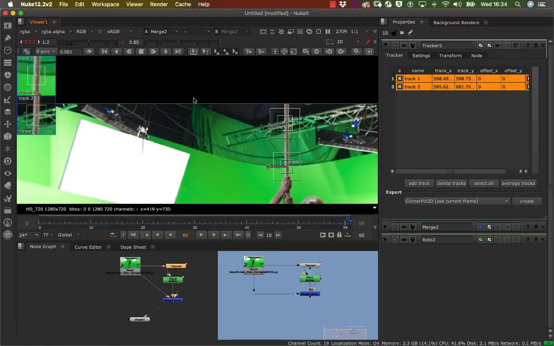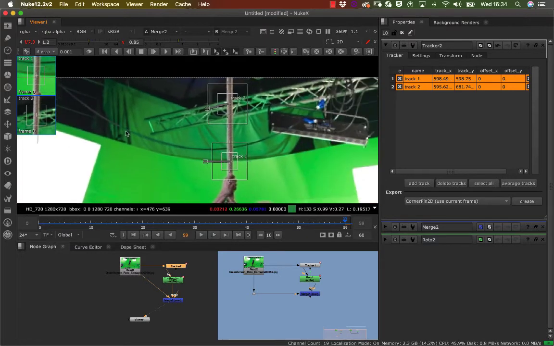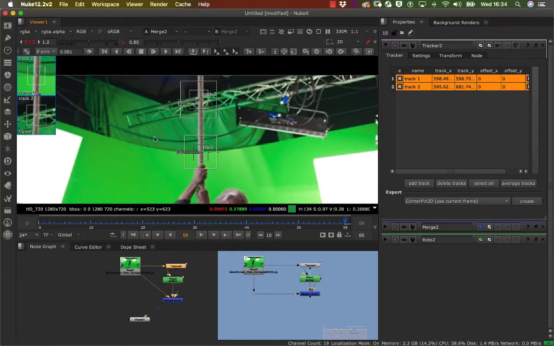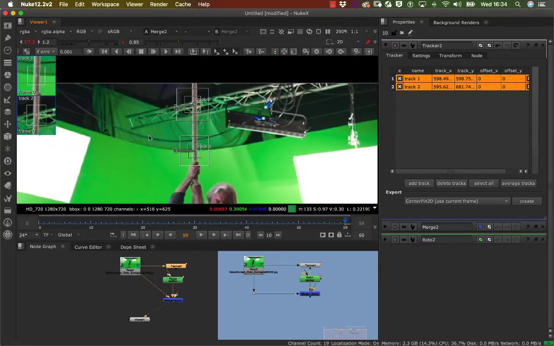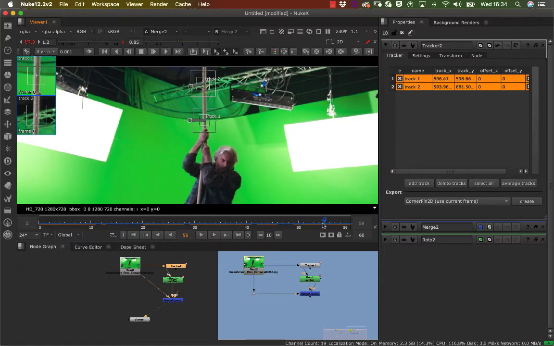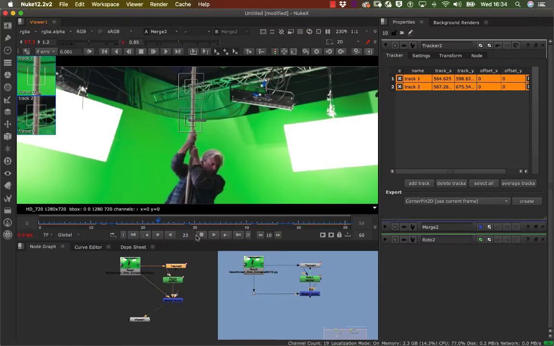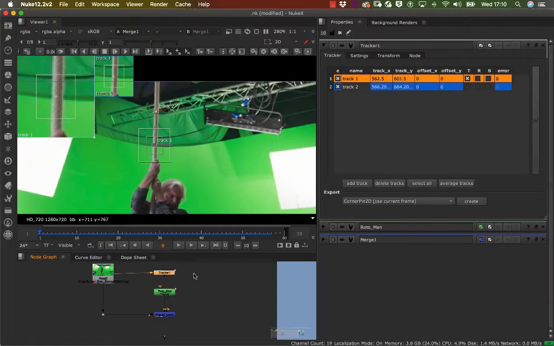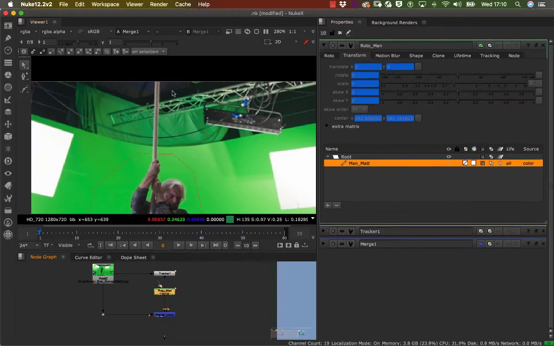And of course you will be learning in detail about tracking anyway with Paul, he's going to go in detail. So at the moment it's fine. See that the tracker looks fine. So if I just play this, okay, so now let's go and create another roto shape on the rope.